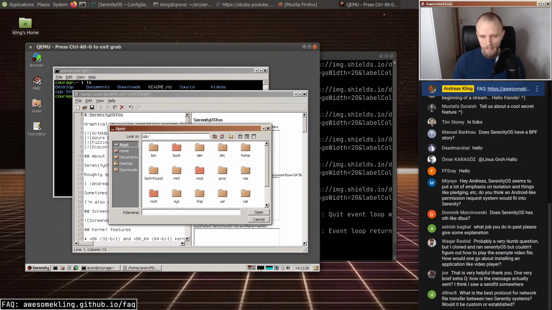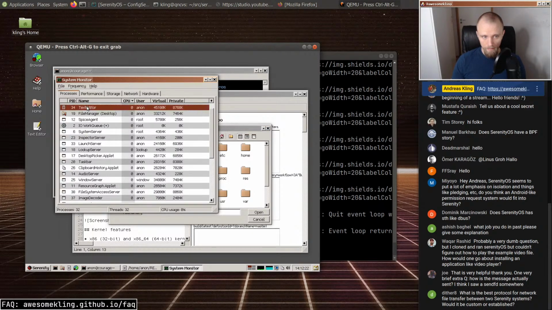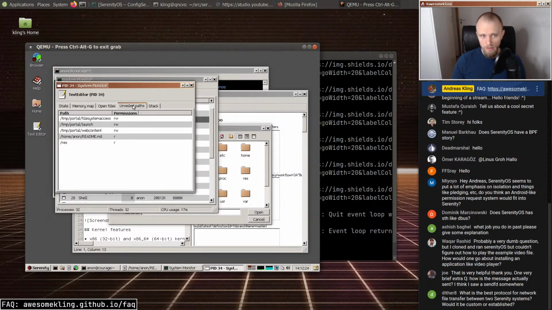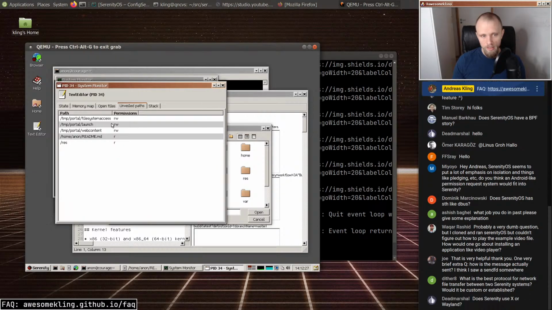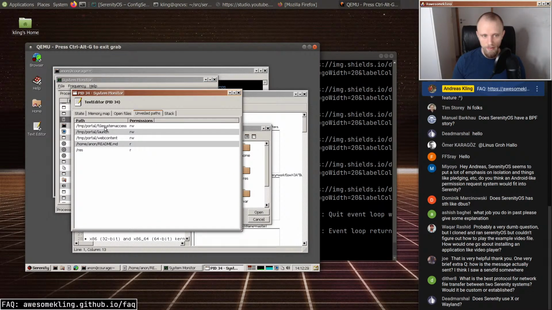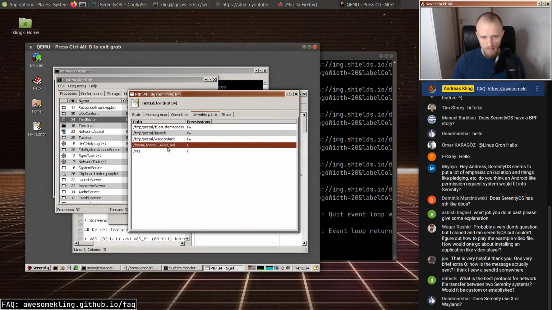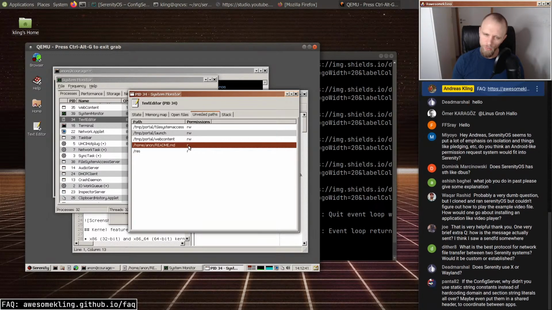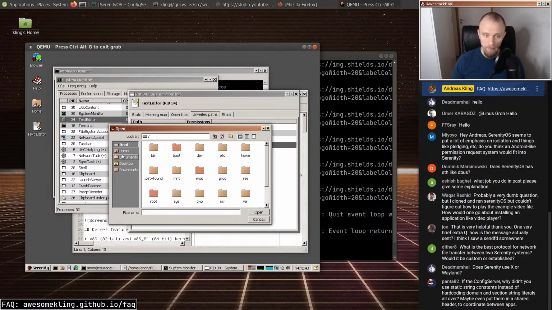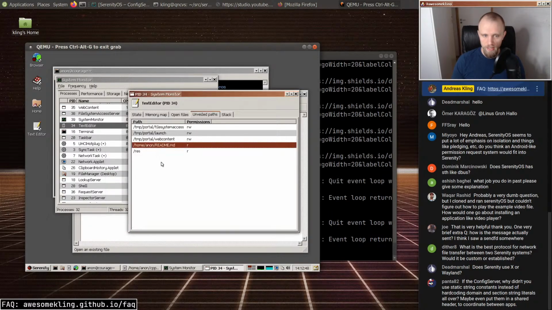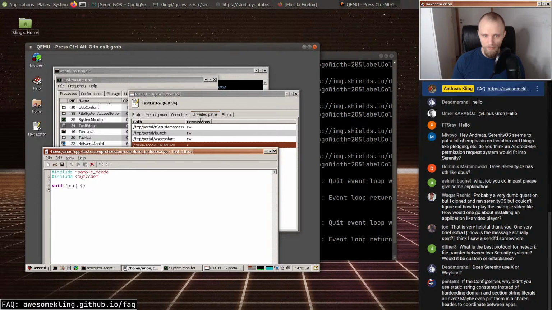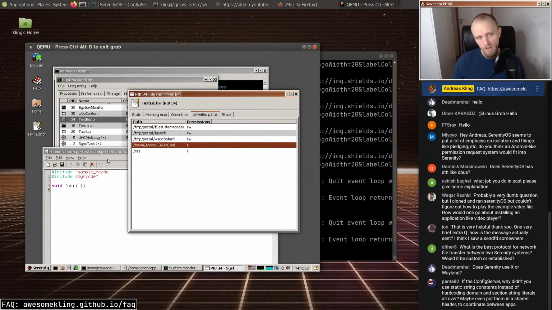If we look at the text editor here in the system monitor, and we look at the unveiled paths, we can see that it only has very, very limited access. And actually it has the original file we opened unveiled for read. I think that's probably a relic that we should get rid of. But if you open any other file, it should still work. It's just that it doesn't change the unveil paths.